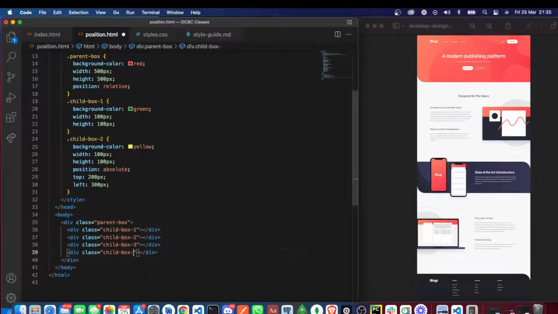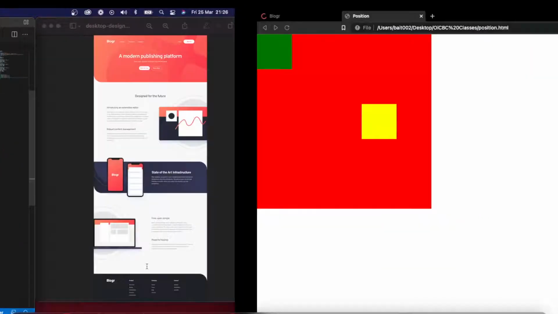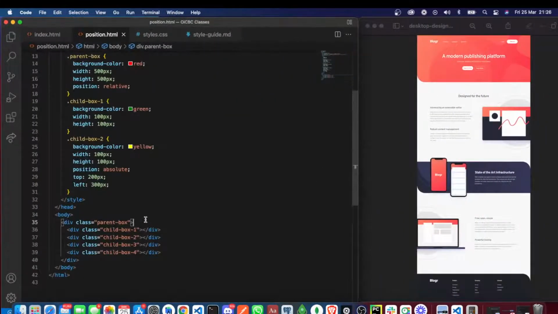And let me do 4 here. And when I save it, you can see that those ones will still get arranged in the normal. Okay, chatbox 3 and 4. I still need to create a class for them. So let me just do the normal default HTML class styling for them.